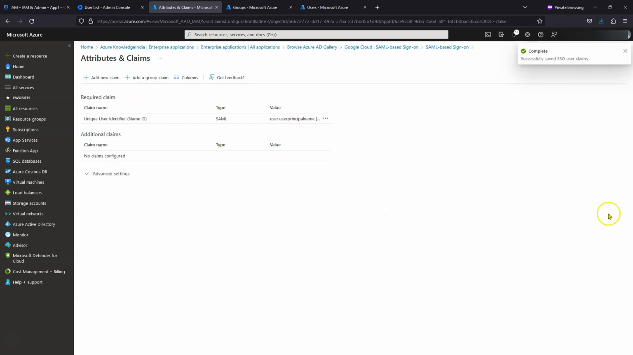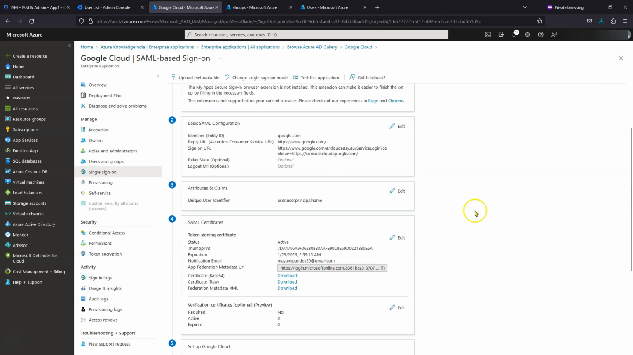Okay, so all the additional ones are gone, right? And we should just have this one which says unique user identifier, name ID, SAML, and on the right hand side we have user principal name and whatever. So what is this default one? Just leave this here, and we can go ahead and now close this, right? So now we have only one item here in attributes and claims. So with this, our part on the Azure AD side is done.